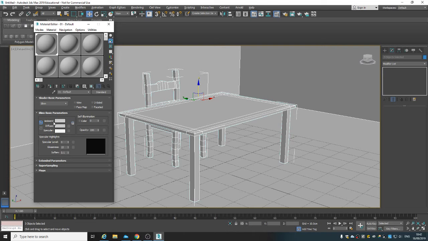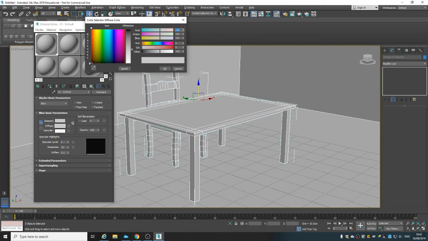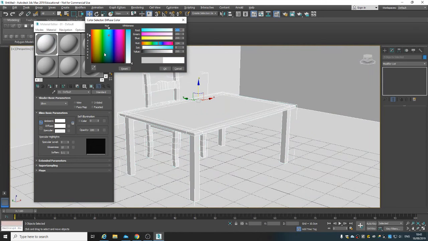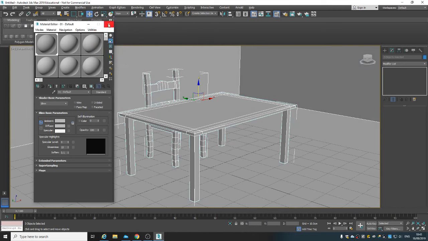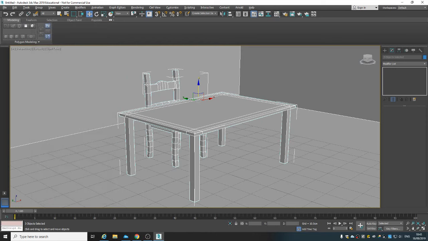Now obviously here in the diffuse, we can click the diffuse, and because this is already put on everything, we can change the color and you can see it will change on the fly. But I'm going to keep mine to a bog standard gray for rendering purposes. Press OK. We can also name our materials, and there's a bunch of other stuff that we will get into later.